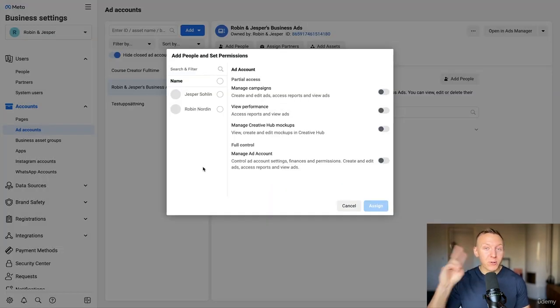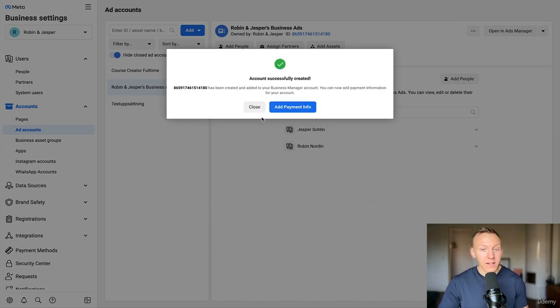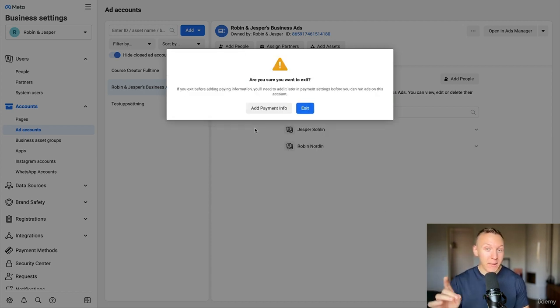Now, since I already have 2 people in this account, I'm going to make sure that both of us manage the full ad account, both me and Jesper. So make sure that you click manage ad account down here, then all of these people get all of the functionality, and then click on assign. At least do it for yourself. And then we're going to click on close. We're going to do the payment information in just a second, and I'm going to click on exit.